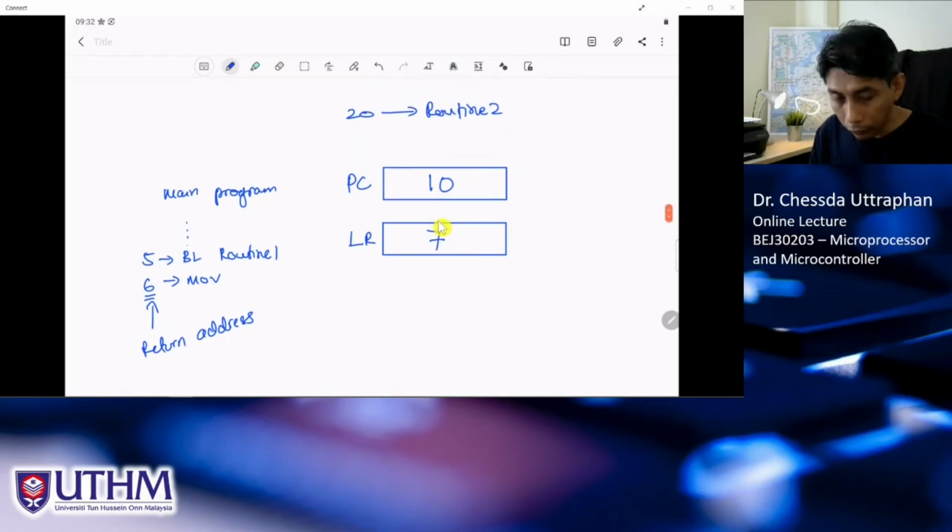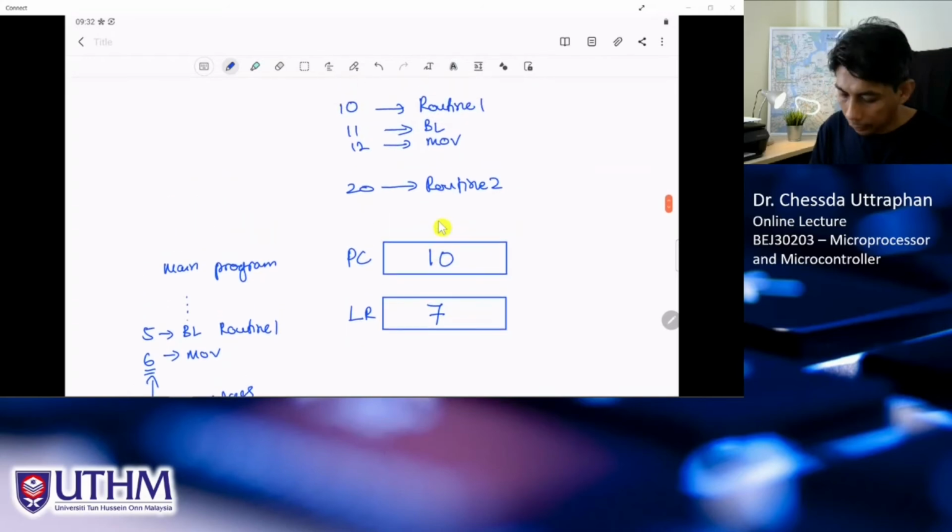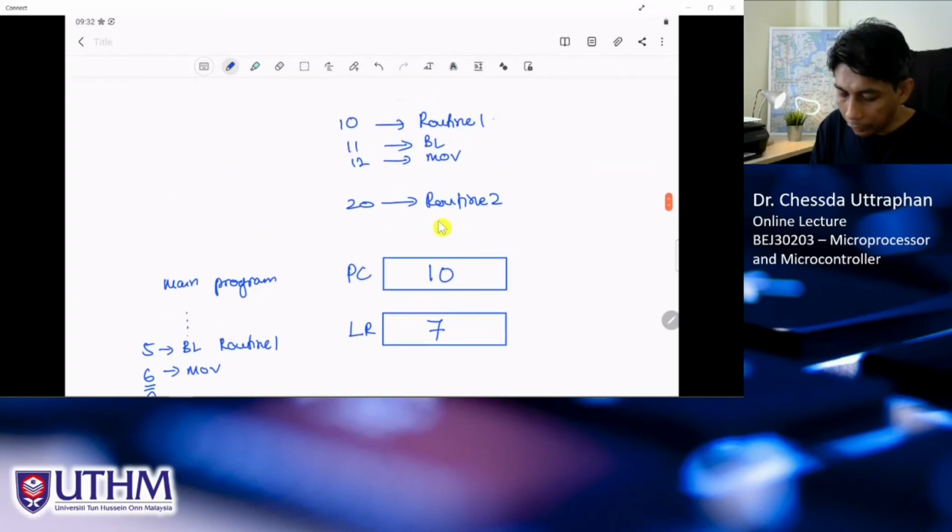Okay, so far so good, no problem. Now the microprocessor will execute this, done. It goes to this routine, where the first instruction may be move. Now this one is executed, and the next instruction to be executed will be 11. Now the microprocessor wants to execute this.